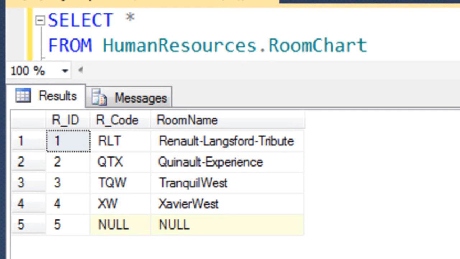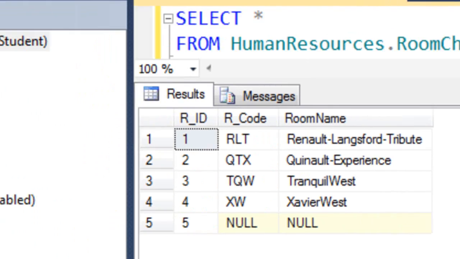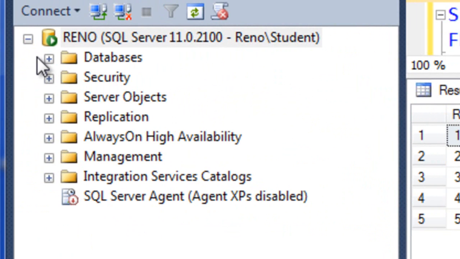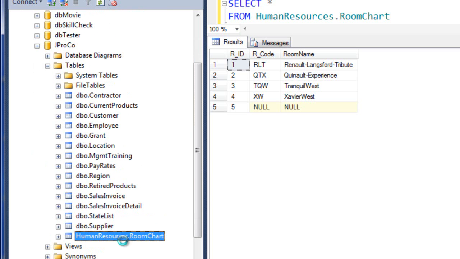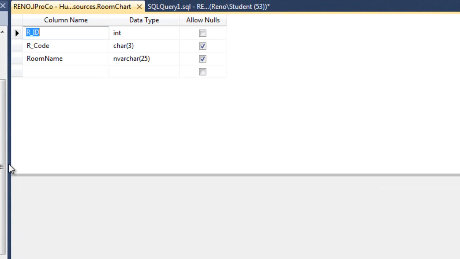As our room chart table stands now, it's got 3 fields and 5 records. 2 of those fields are fixed-length data fields, and 1 is a variable-length data field. Now we want to go in and redesign this table to have a 4th field. So we're going to choose Design, or Modify if you're in 2005, and add a field called Room Description.